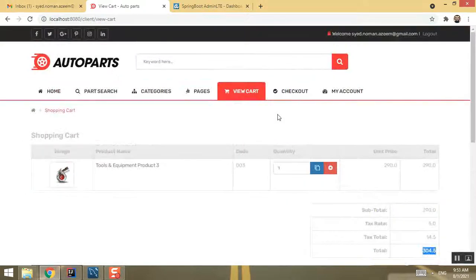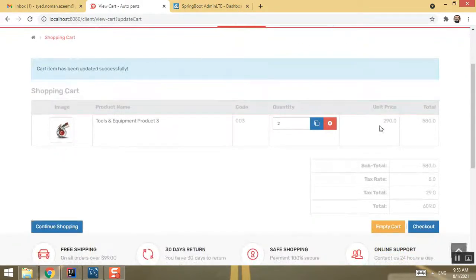However, you can update the quantity. For example, if you want 2 quantities, then you can update it. Similarly, you can see the price has changed, the tax has changed, the tax amount has changed, and everything has changed. So you can remove the product as you want.